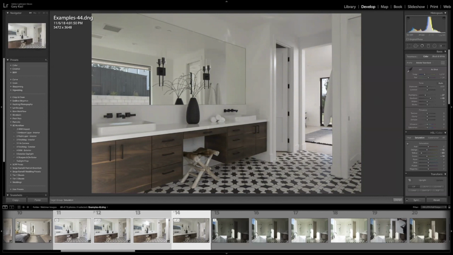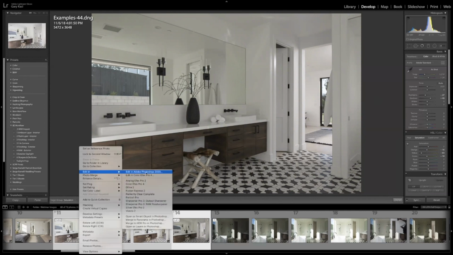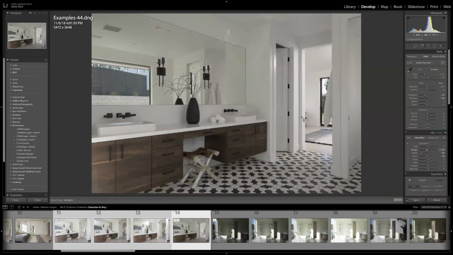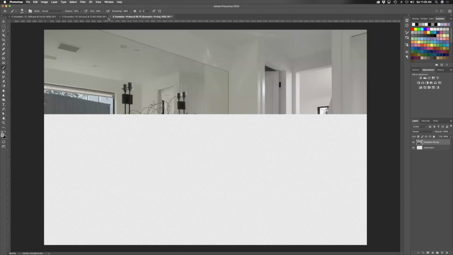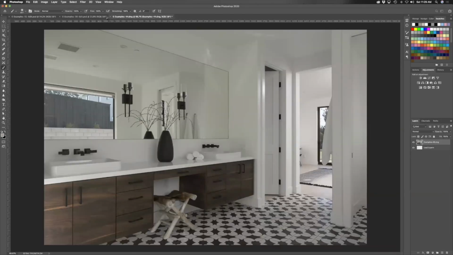So, let's see. Open as layers in Photoshop. As we add layers, the opening is probably going to take a little bit longer, so just bear with me. Get your little drinks or whatever.